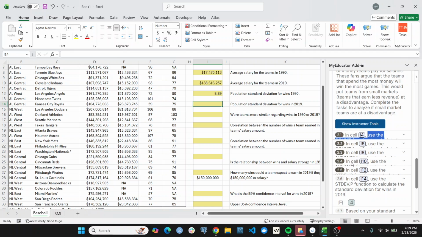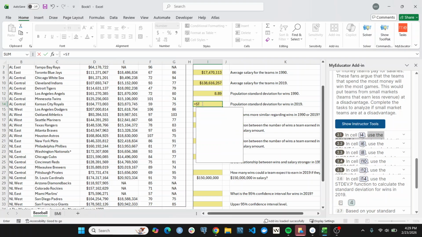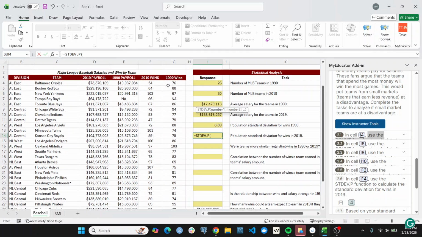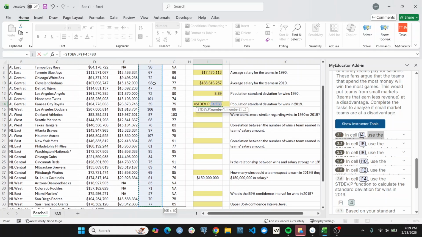And we're going to do the same for teams in 2019 for the number of wins. We're going to use standard deviation P, and we're going to use it for teams in 2019 with their wins. So F4 through F33.